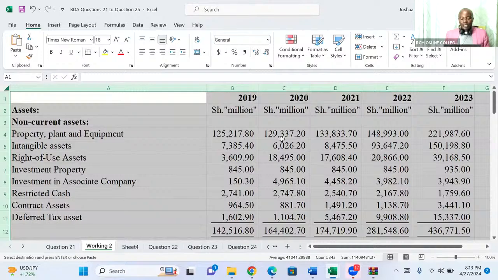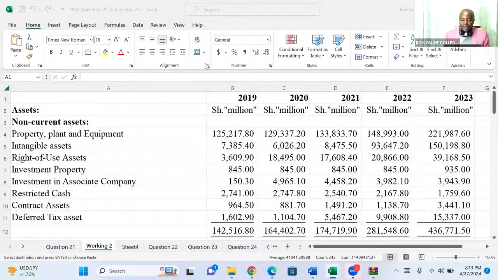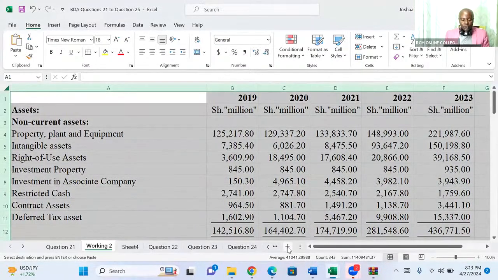Now, ladies and gentlemen, there is something very important that I must teach you today. I would want to open a new sheet. I can see there are charts here. Sorry for that. But I can see there is no question. So there is something very important that I want to teach you here.